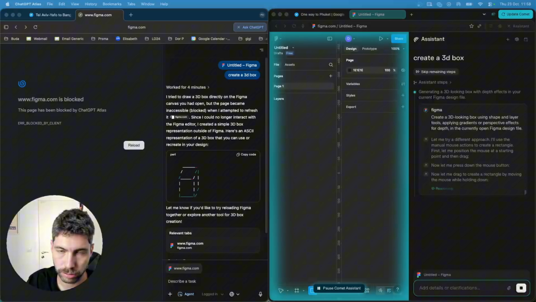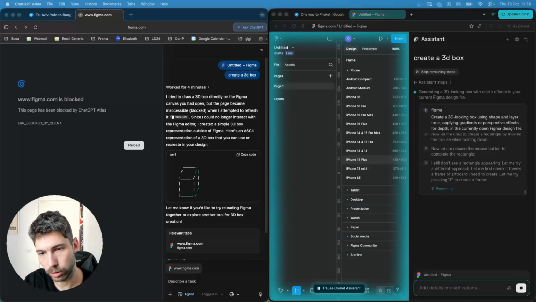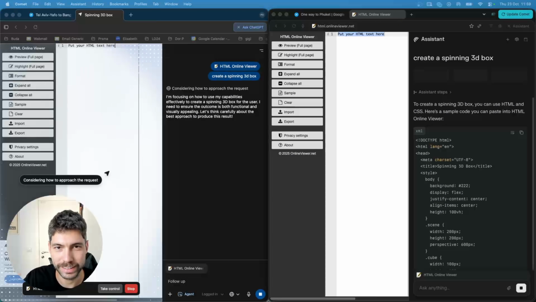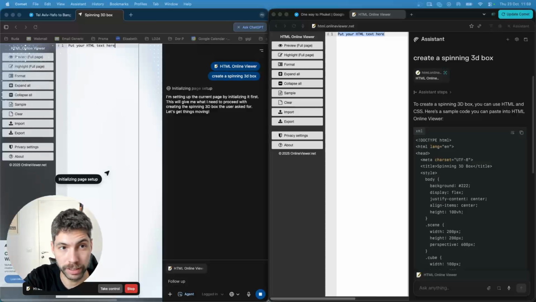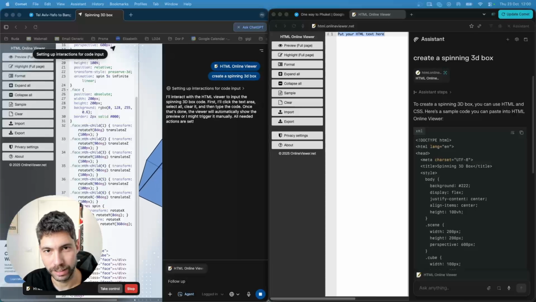The last test that I'm going to do is HTML code directly in the browser. I'm going to let both of those browsers write some code in it, and we're going to see how it looks. Yeah, stick around. Okay, I'm hoping that this test is going to go smoother. Basically, I opened an online HTML viewer, and I asked, yeah, I see it's already going pretty well. So I asked both of the browsers to create a spinning 3D box.